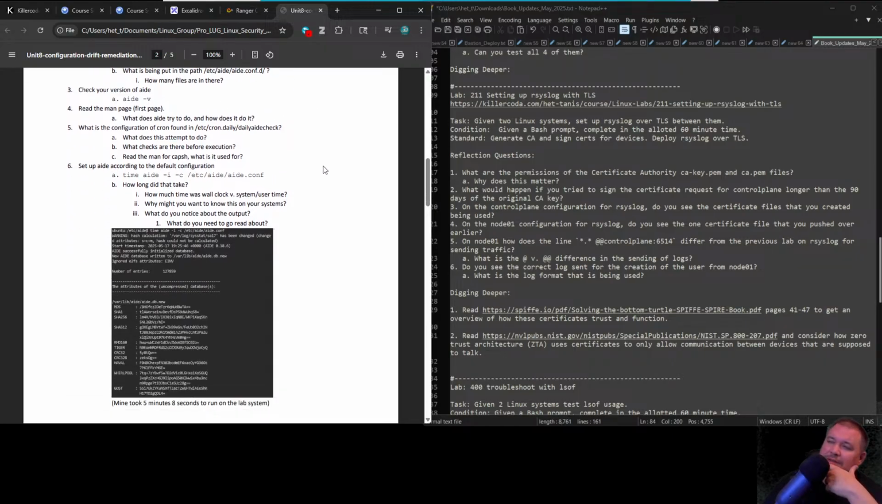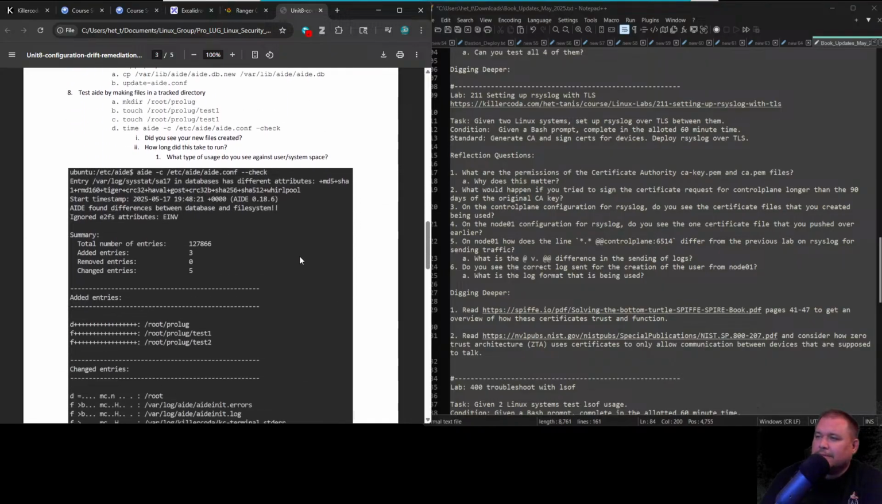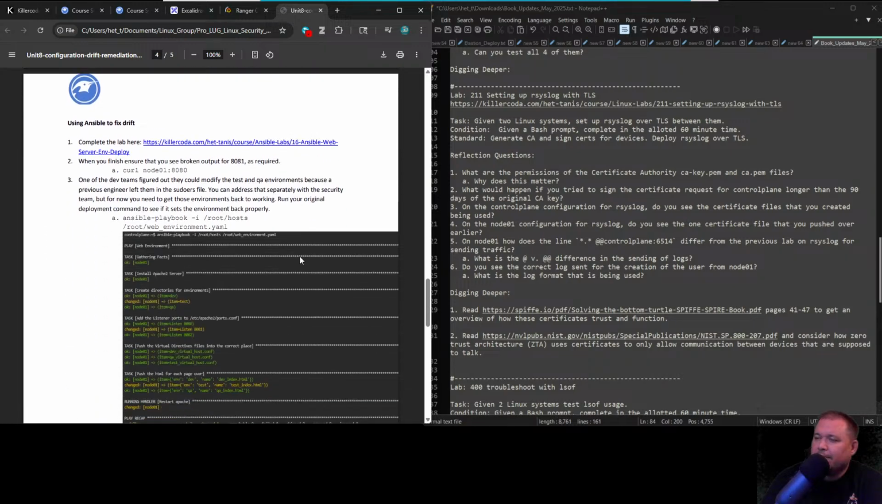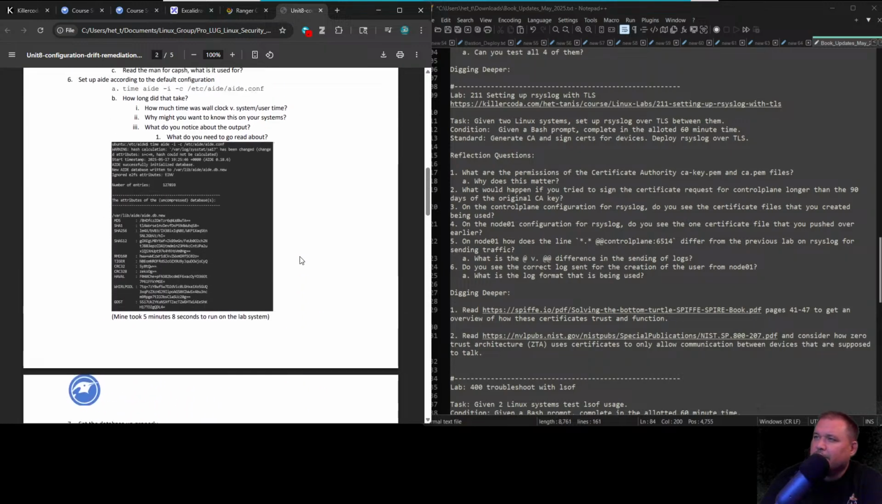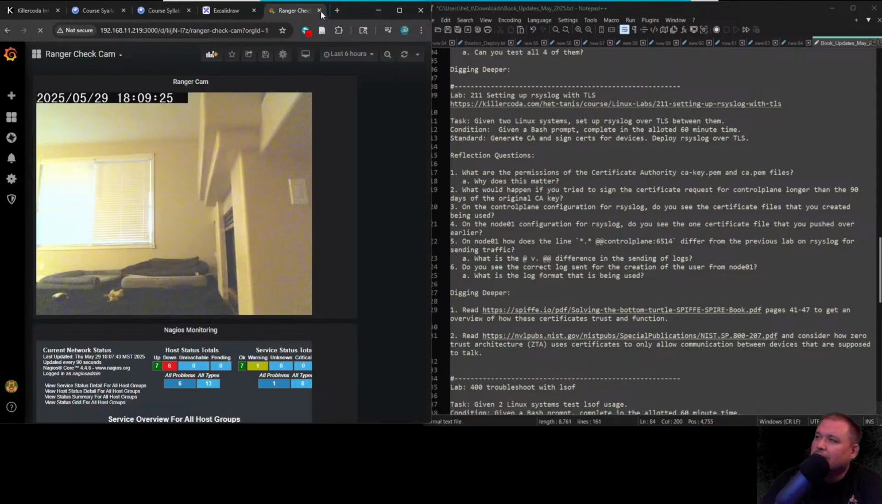Which is, I mean, still, I think this is still valid. Installing AIDE and then looking at what it takes to build out AIDE on a system. I think that's still useful. Yeah, I don't think I'm gonna make that into a lab. Just leave it as this lab in our security engineering stuff.